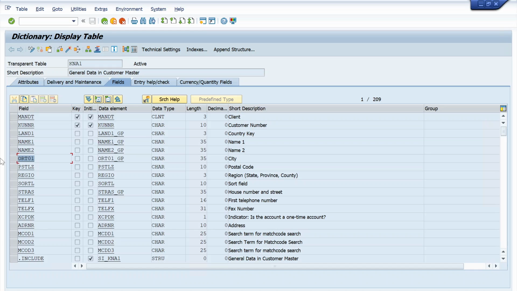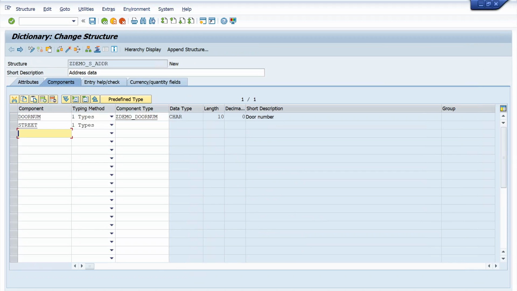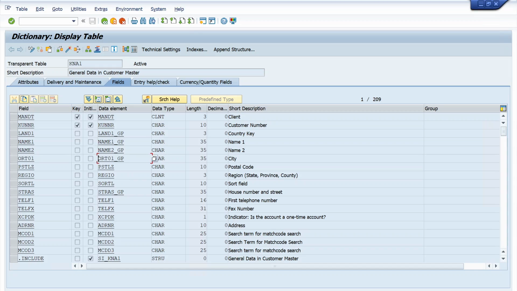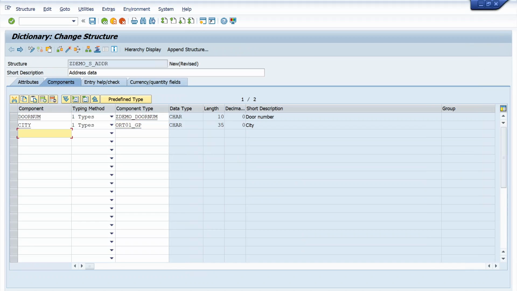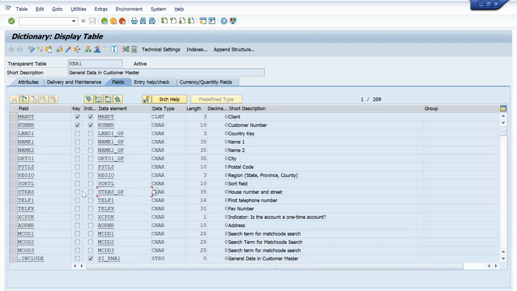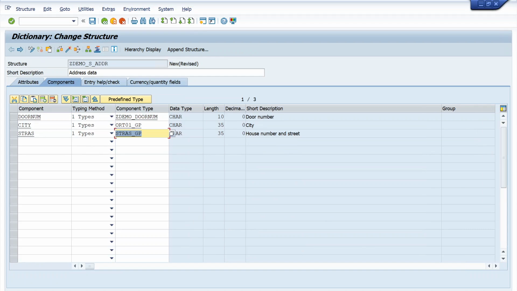Let's take city. ORT01 is the field name for city. You can also take a different name. I am taking it as city, not ORT01, but I am using the same data element. I'm deleting this. I'm using the standard data element for city, which is available here. For street, STRAS, you can take the standard field name or you can use your own field name like street.